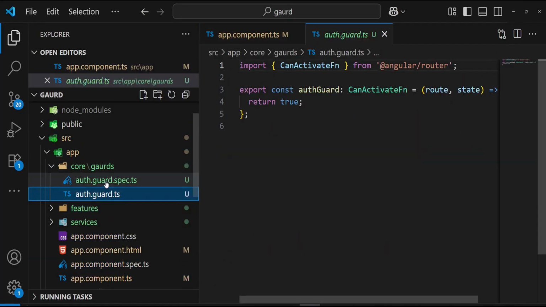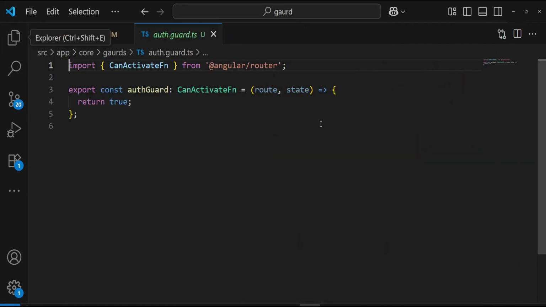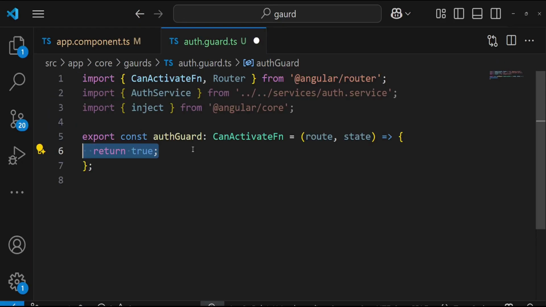Let's open up the Auth Guard and implement the authorization logic. So what we want to do here is add some code to recognize the auth service's isLoggedIn variable. When it's true, and the user is logged in, then we want to return true. So the Auth Guard activates the route that it's protecting. The route we're going to be protecting is dashboard. So let's just add some code in here.